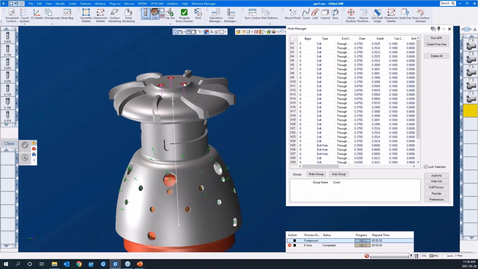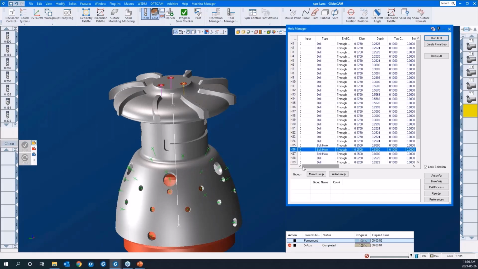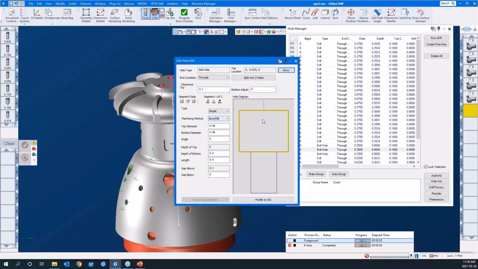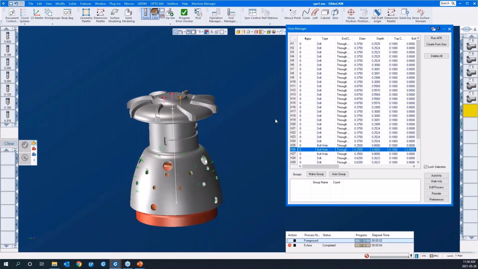If you wanna find out about something, you just click on it, and it tells you right here, oh, this one's a bolt hole. You can see about it. If you want some specific data about it, you can right click on it and go edit hole. You can see it's built from 2 segments. They call it a bolt hole, or a counterbore hole. Yeah, like that. There's a series of other ones in here.